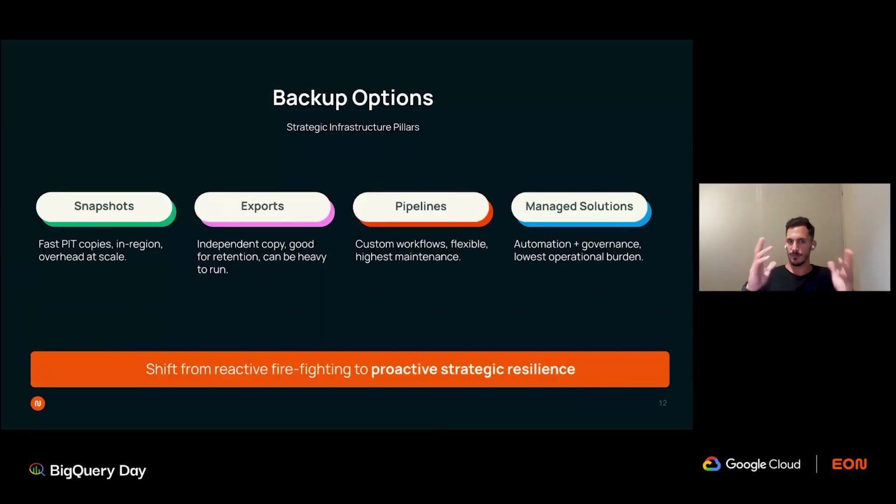No single approach solves everything. Snapshots alone are not enough. Exports alone become hard to scale operationally. Pipelines alone become difficult to maintain reliably. So it's important to understand that strong recovery systems are built in layers, balancing the speed, the cost, the operational complexity, and of course the reliability.